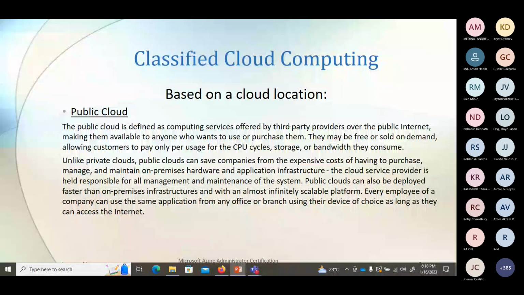Classification of cloud computing based on cloud location. The first one is the public cloud. The public cloud is defined as computing services offered by third-party providers over the public internet. It means a cloud service provider is responsible for giving you some resources and services over the internet, and this is called the public cloud. They may be free or sold on demand, allowing customers to pay only per usage of the CPU cycle, storage, or bandwidth consumed.